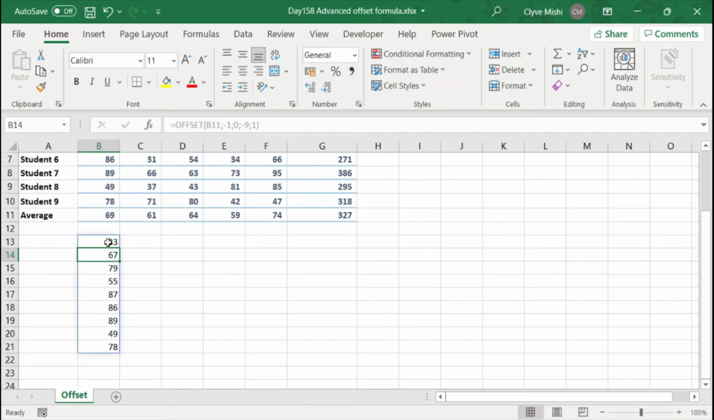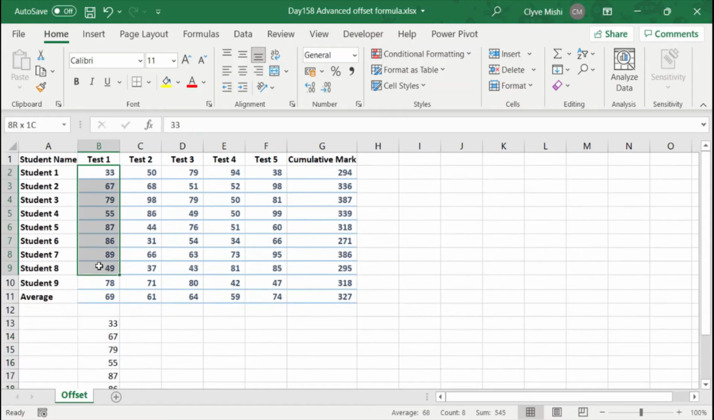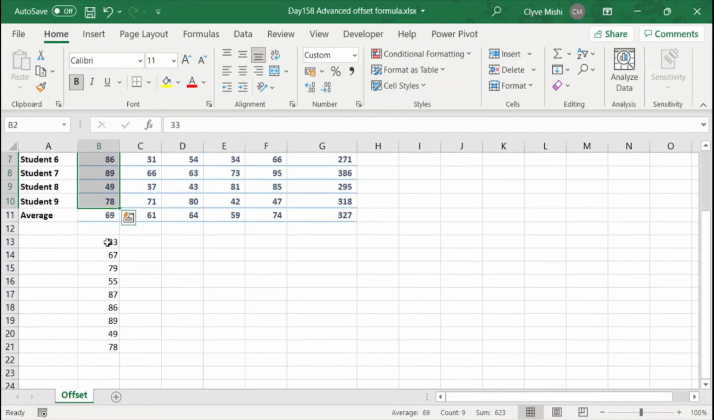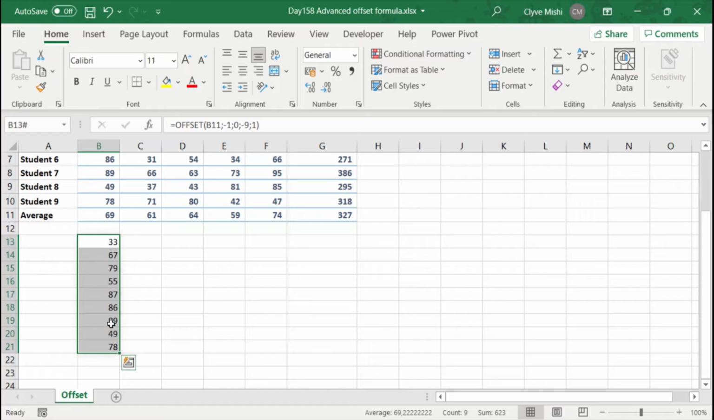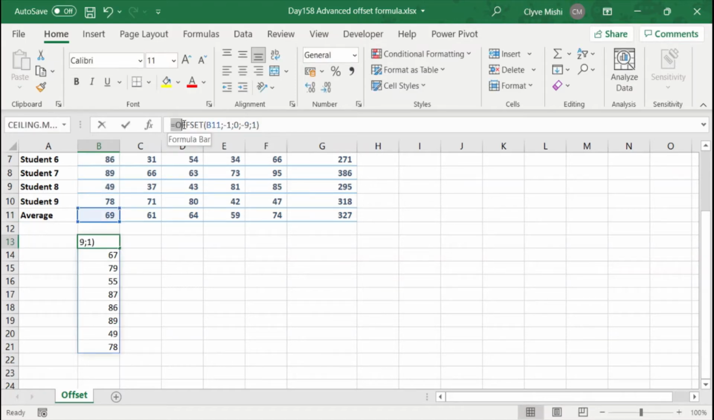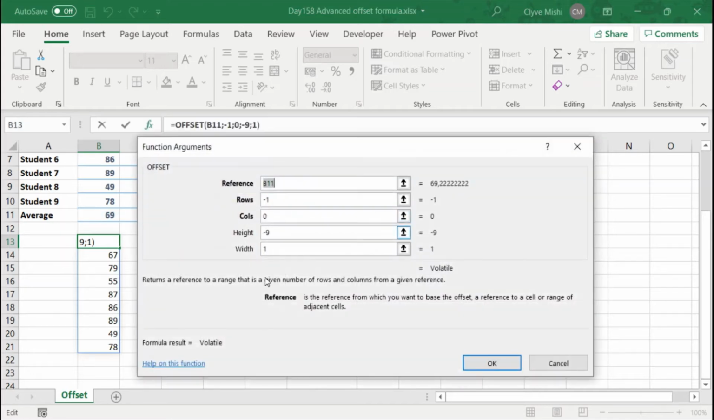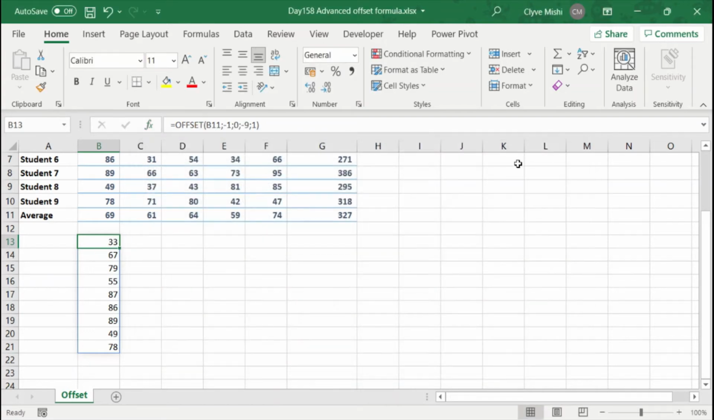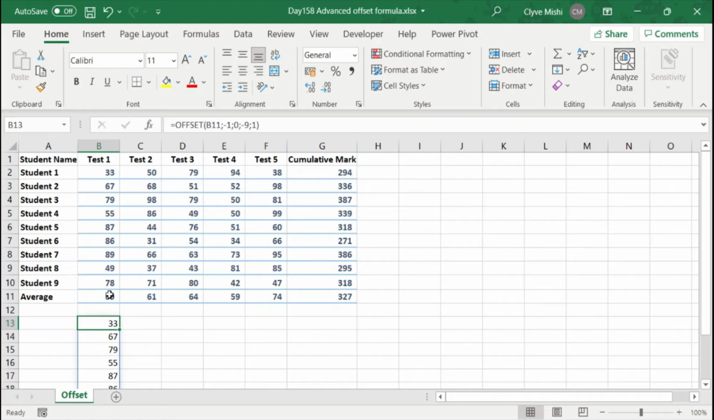So this is basically the array. You can see these are the numbers we are calculating average for. So instead of using B2 to B10, we can instead use this formula, equals offset, and we put the rows, columns, height, and the width. Okay, but what do we know about the height? To determine the height, how can we dynamically determine it?